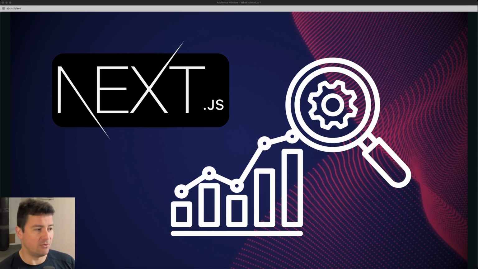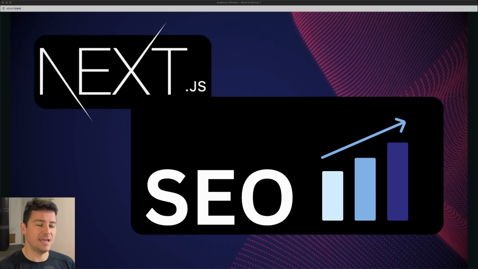First of all, improved performance. With SSR and SSG, Next.js can significantly improve the performance of web applications by reducing initial load times and improving perceived performance. Enhanced SEO. Pre-rendering pages on the server ensures that search engines can crawl and index the content efficiently, leading to enhanced SEO.